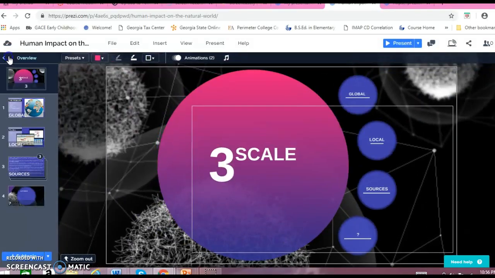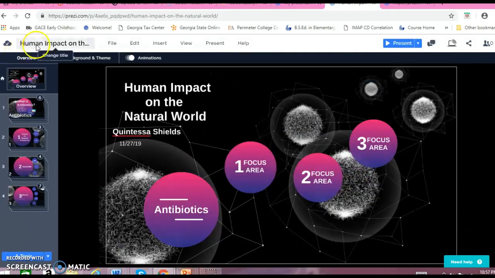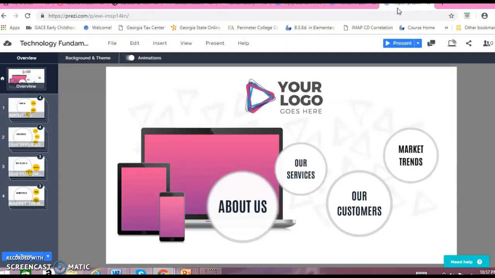So just to give you an idea, let's say for instance, if we were going to create a Prezi about this particular course, which is called Technology Fundamentals. And if we chose this template here, as you can see, you can describe this template as something that is going to be based on technology.